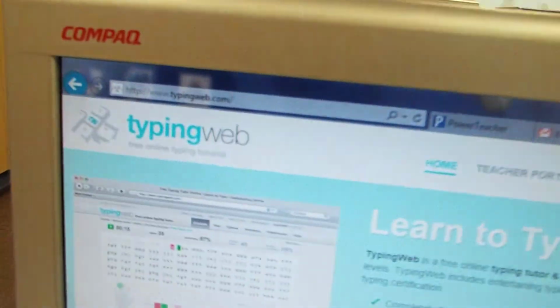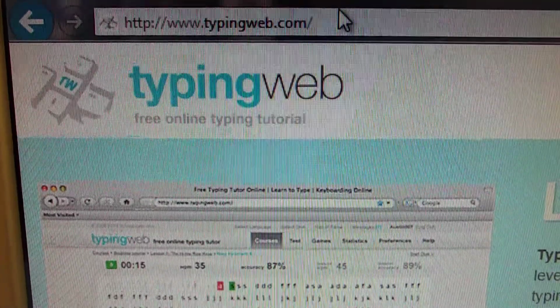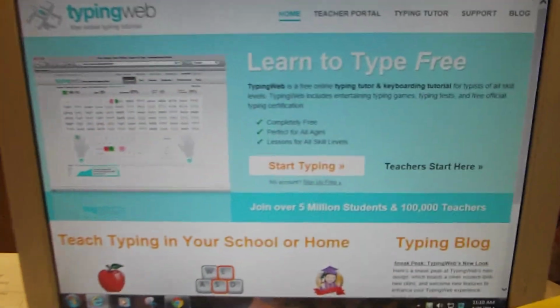White Sites. Today we're going to talk about Typing Web. This is a totally free program. Again, it's Typing Web. If you go up in your browser, go to typingweb.com. It'll take you to the home page.